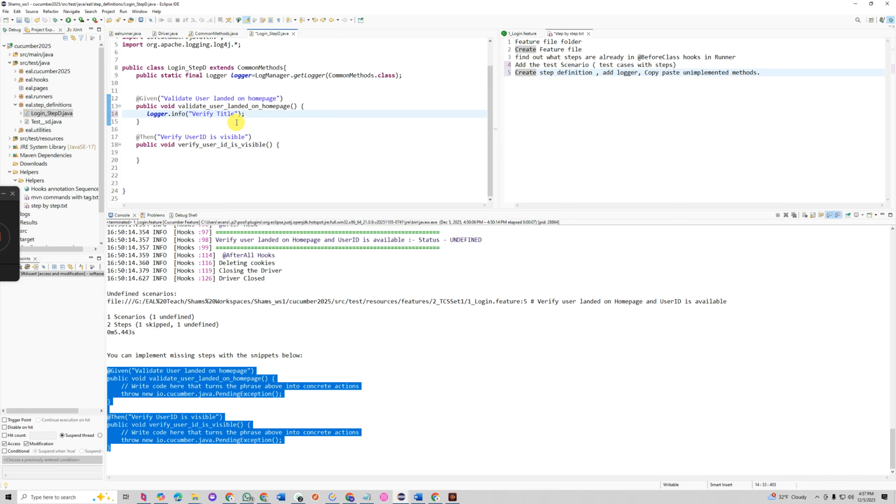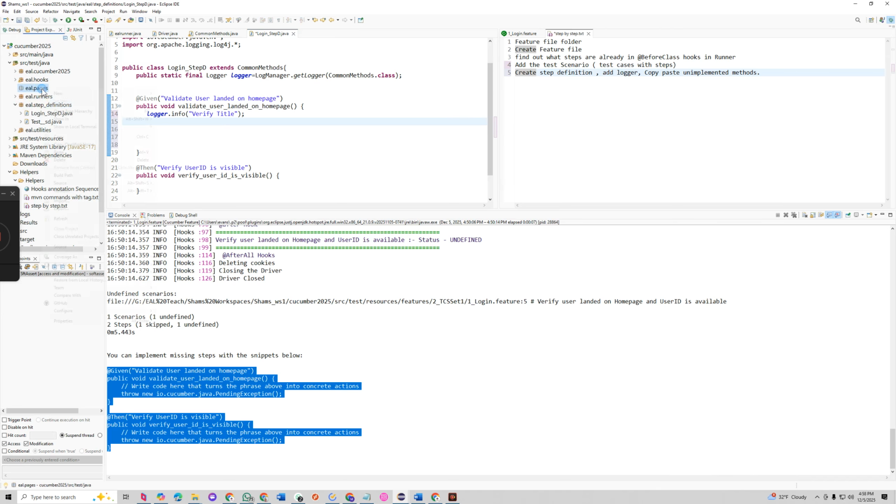Now how are you going to verify that? We can code it here, driver.getTitle, and then compare with the expected title, right? But we will never do that. All the action methods and these kinds of verification methods should happen in the page object model for that particular page. Now we have pages here.